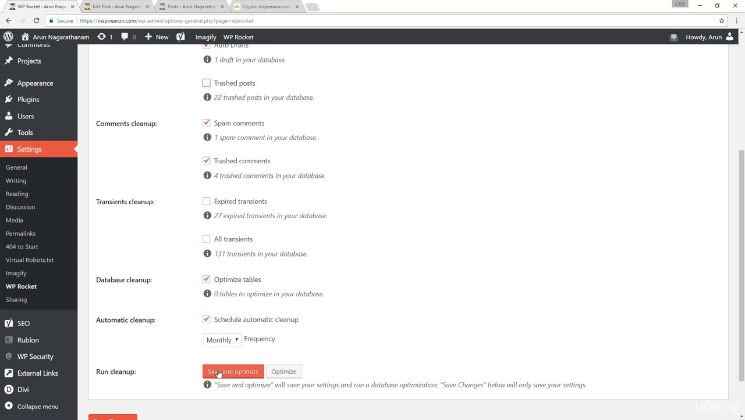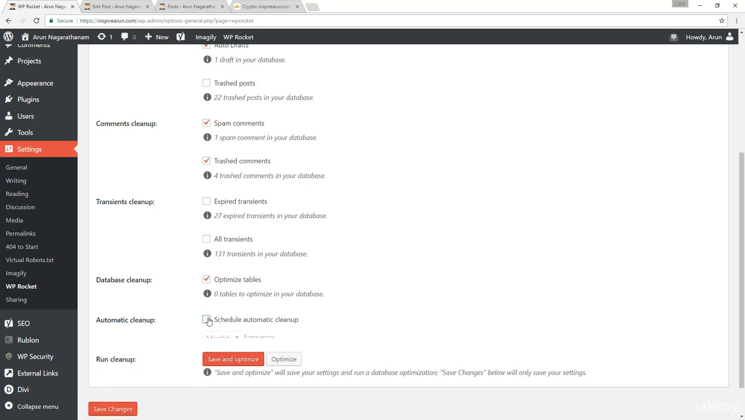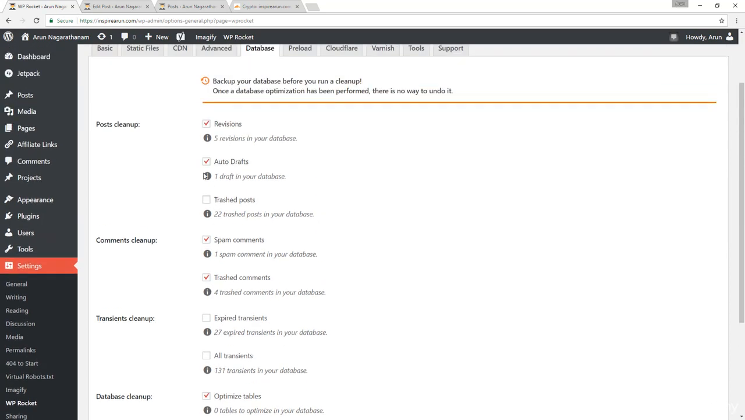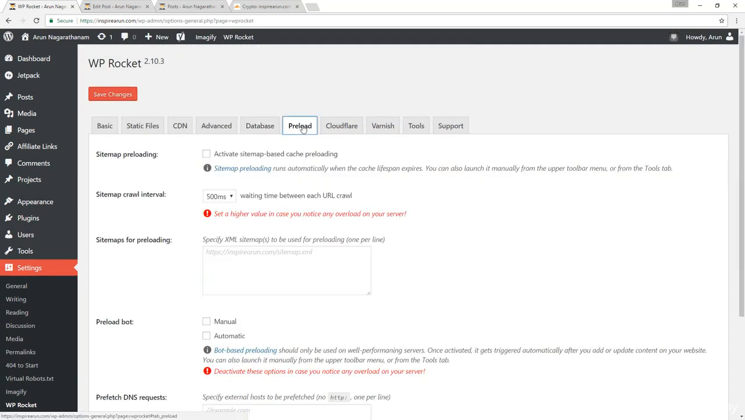If you're too lazy to clean your website periodically, you can choose automatic cleanup. But I recommend you manually run it whenever you are free or whenever you have got lots of revisions or drafts or trashed posts. Let's move to the Preload tab.